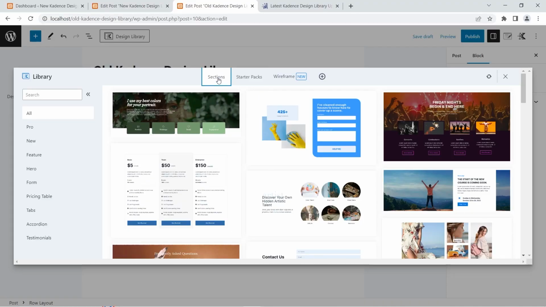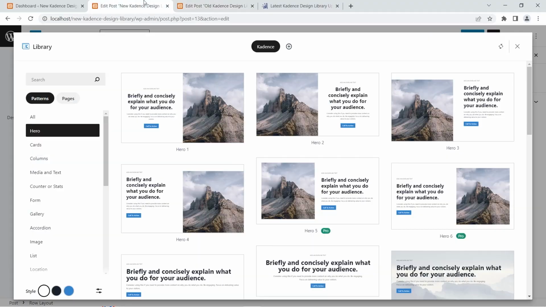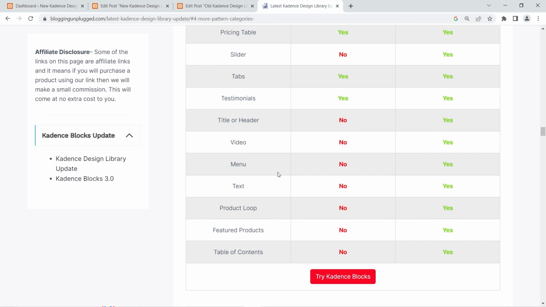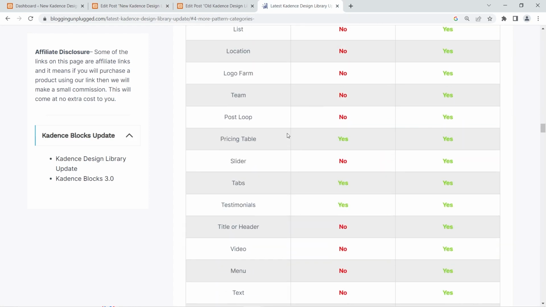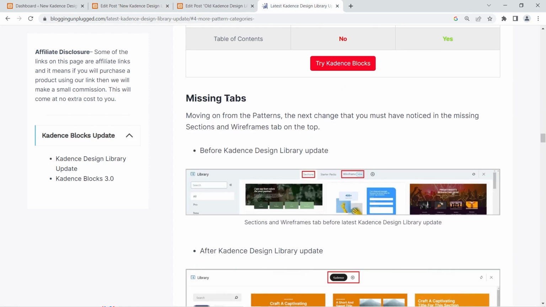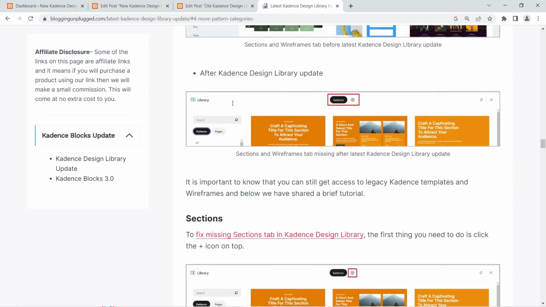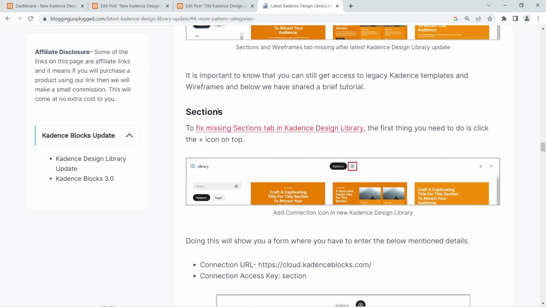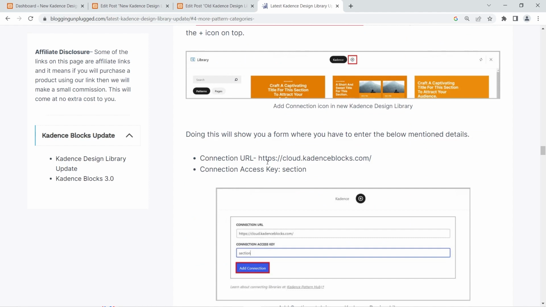Now coming to, if you want to use the old sections and you want to add this tab right here, then you can do that as well. Now let me show you how you can do that. So for that, we'll have to head over to this article that we have done on Kadence Design Library update, and you will have to come to the missing tab section right here, and in that you will have to come to sections, and you will see this connection URL and connection access key. This is what we need.